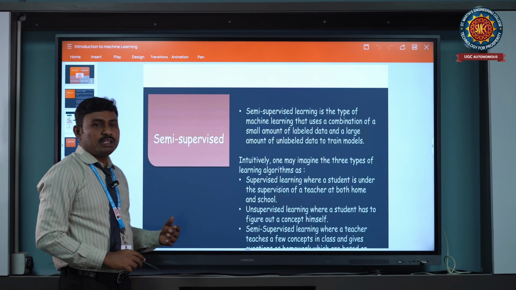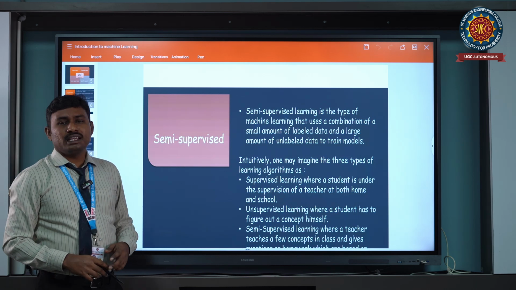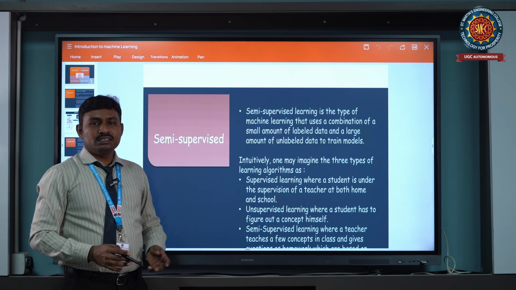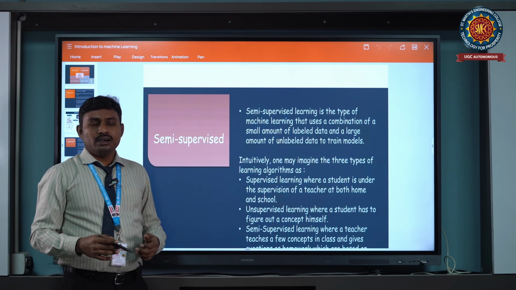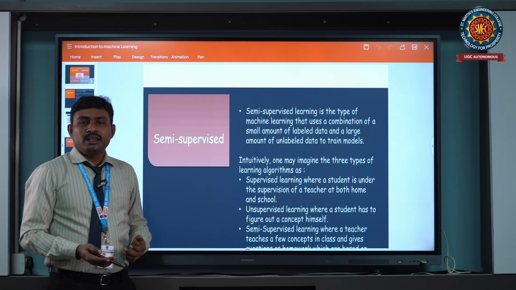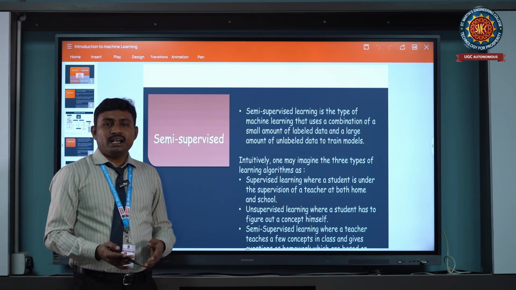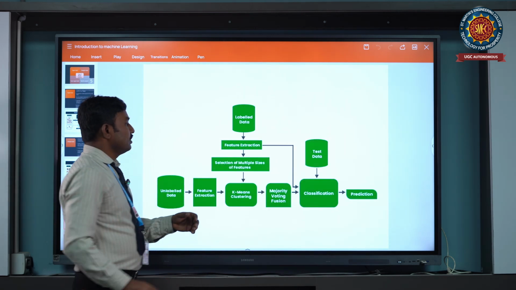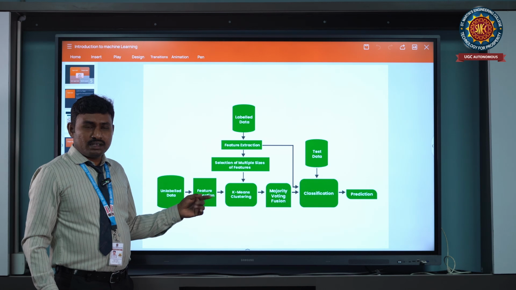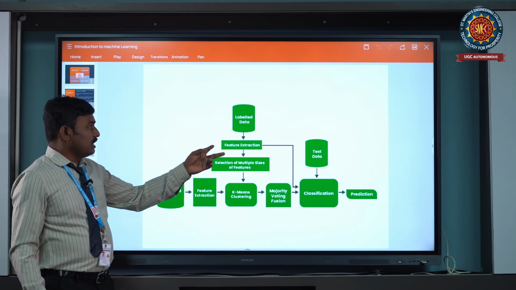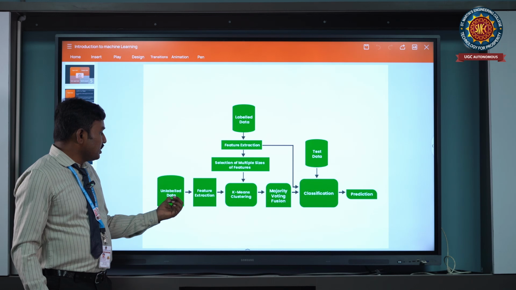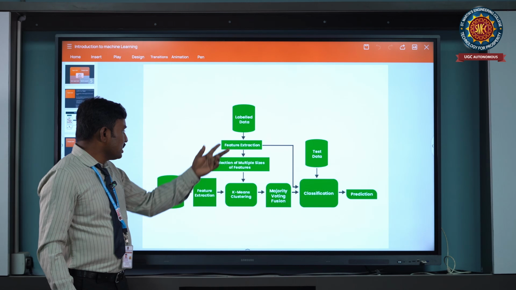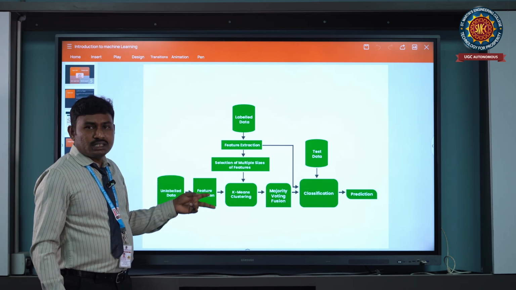Next we will see semi-supervised learning. Semi-supervised learning is the combination of supervised and unsupervised. It means in semi-supervised learning, the model will use some labeled data and some unlabeled data. This is the diagrammatical representation for semi-supervised learning. Here we can observe some unlabeled data we are giving as input and some labeled data we are giving as input. Based on these two data, it will process with the model.